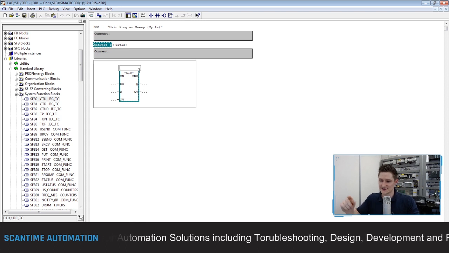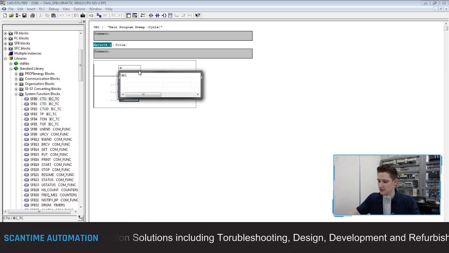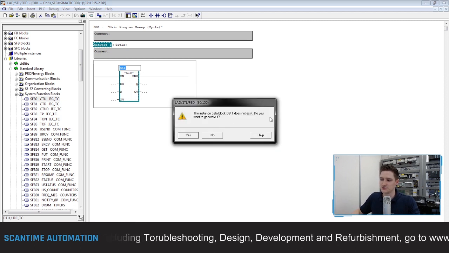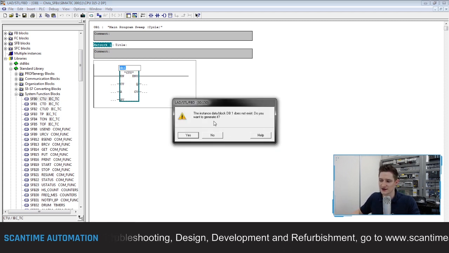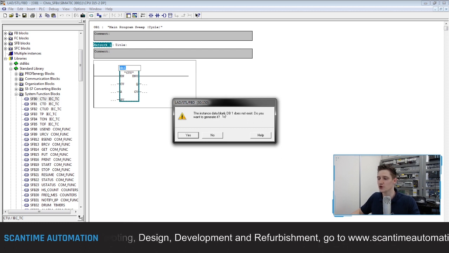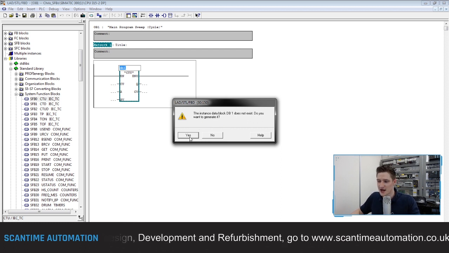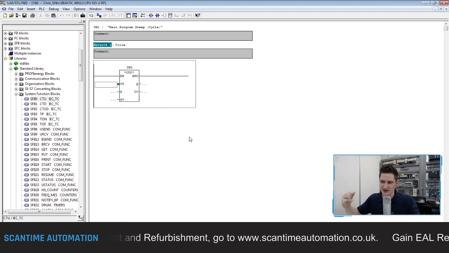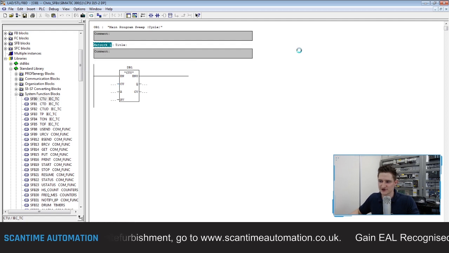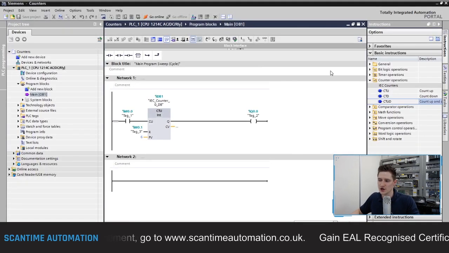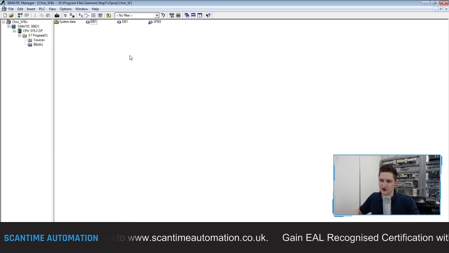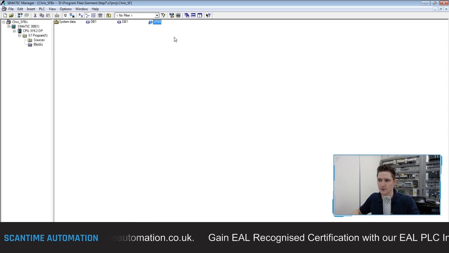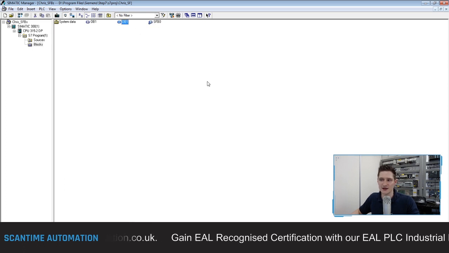Now let's assign that data block to DB1 and then select enter, and you'll notice when we select enter, it pops up with another dialog box that states this instance data block DB1 does not exist. Do you want to generate it? I'm going to say yes, and what that does is allow the Siemens STEP7 Professional programmer to create that data block. If I just save this and then close OB1 down, you'll now notice inside of SIMATIC Manager there is my SFB0, which is the counter up function block, and there is my DB1.